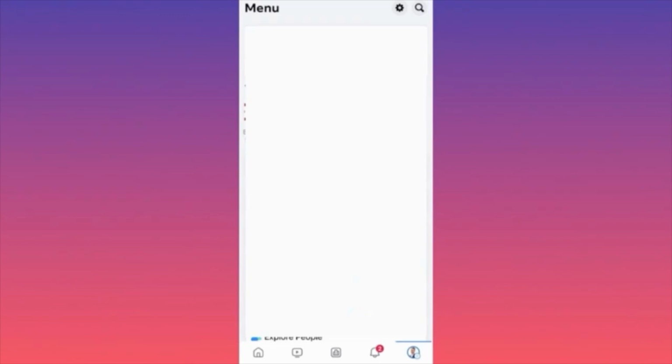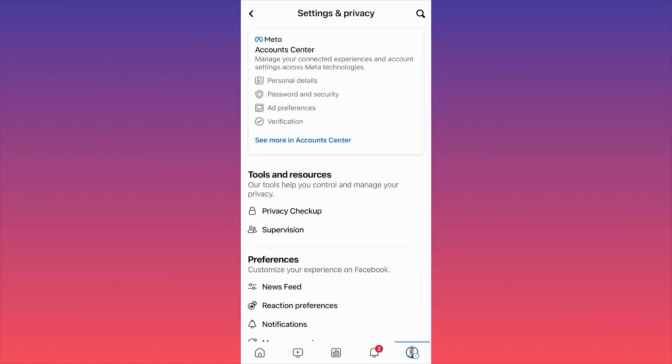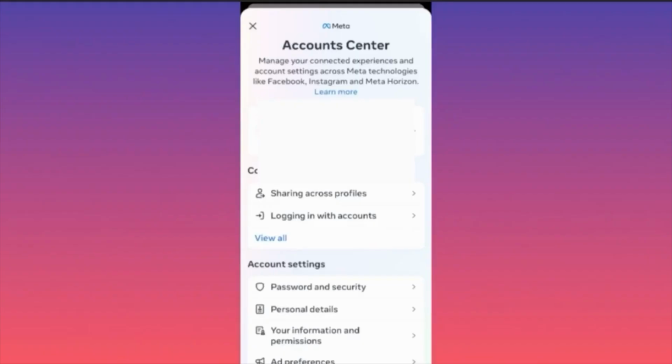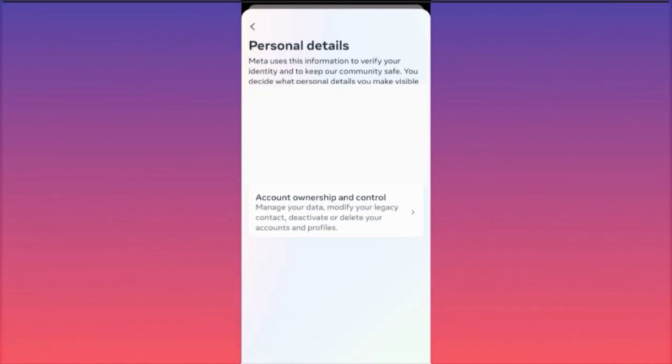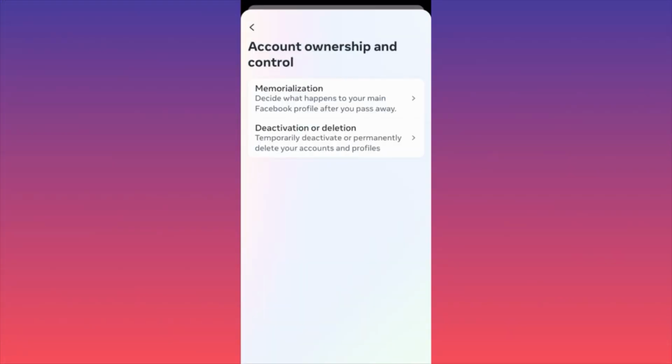Then I want you to click on the top right corner at the gear icon. When you're at your settings and privacy menu, I want you to click on the first menu, which is Account Center. When you're at Account Center, I want you to click on the Account Settings menu, the option number 2, which is Personal Details. When you're at Personal Details, I want you to click on Account Ownership and Control. When you're at Account Ownership and Control, you can click the Deactivation button, which is the second one.